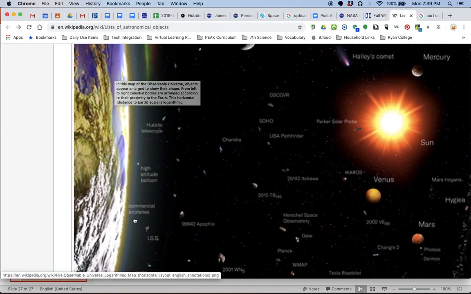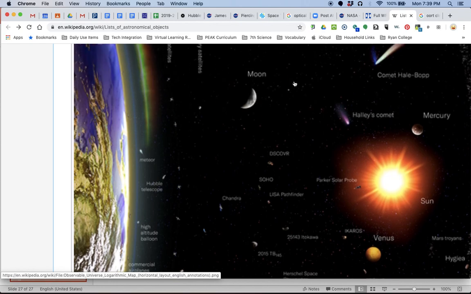It even tells you where the airplanes are in the telescope, how far out the Apollo missions went, where the ISS is, not in-school suspension, it's the International Space Station. So it's putting these things in perspective from how close or how far away they are from the sun, or from the Earth. Okay, so here's our moon, so we can see it's super close.